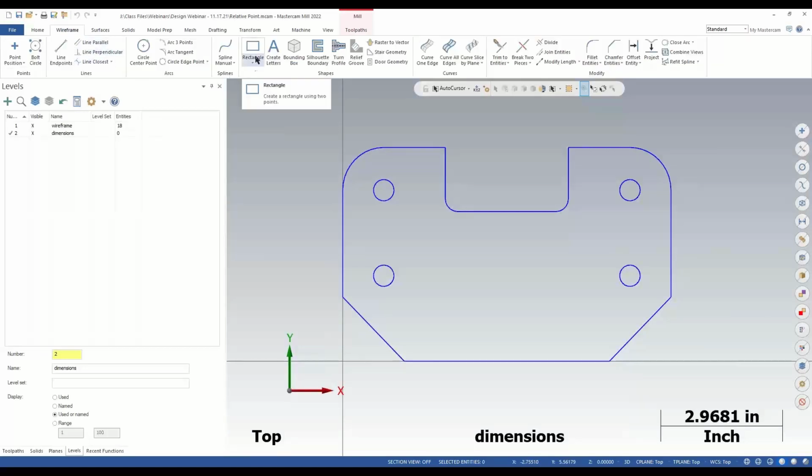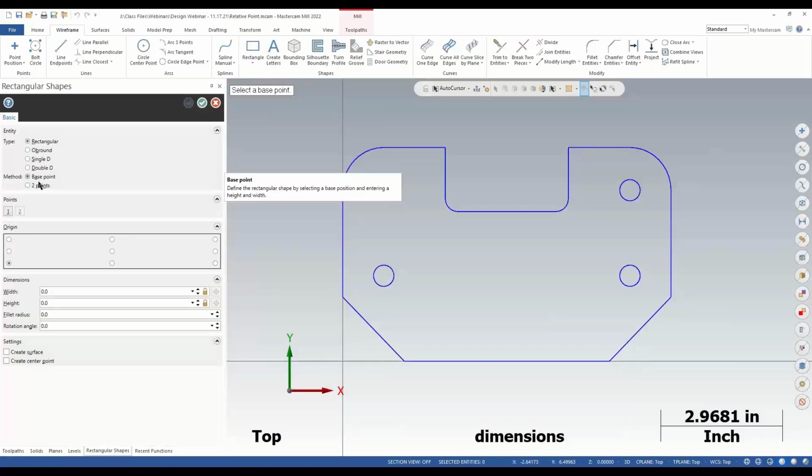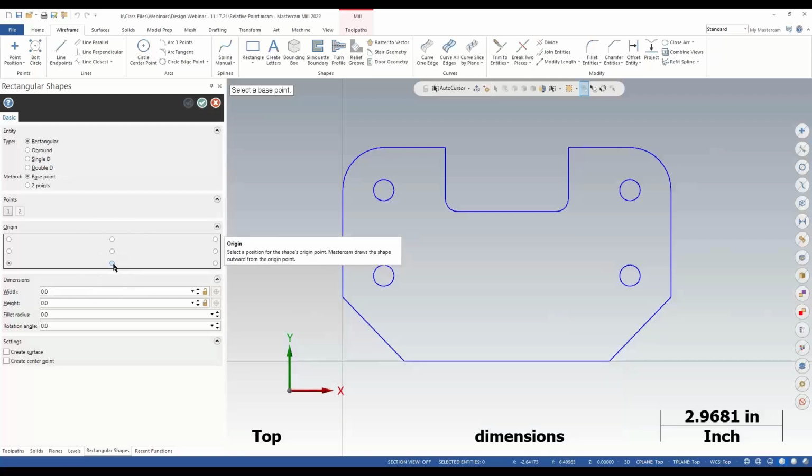So under the wireframe tab, I'm going to go underneath rectangle here, because I could do just a normal rectangle, but there's actually another tool that makes my life a lot easier when it comes to the origin position and putting corner radiuses on it already. That's rectangular shapes. I want to do a base point. The origin determines where this rectangle is being drawn from. What is the origin of this rectangle? I'm going to pick the bottom center here, just going to make my life a little bit easier. Then I'll just type in the information.